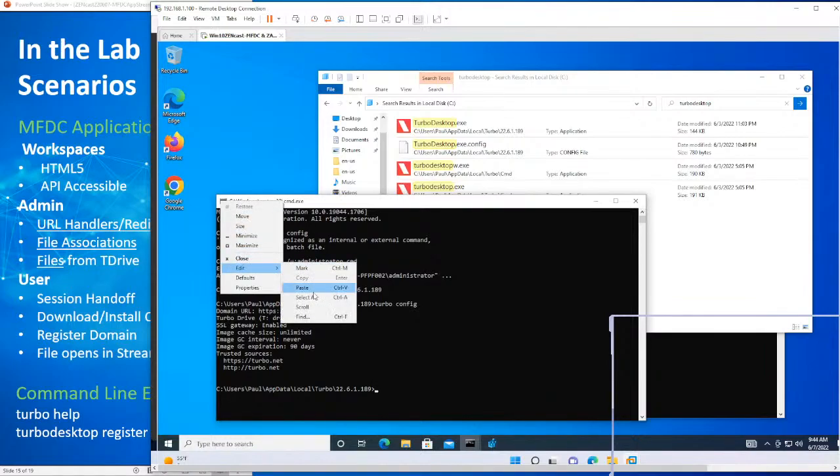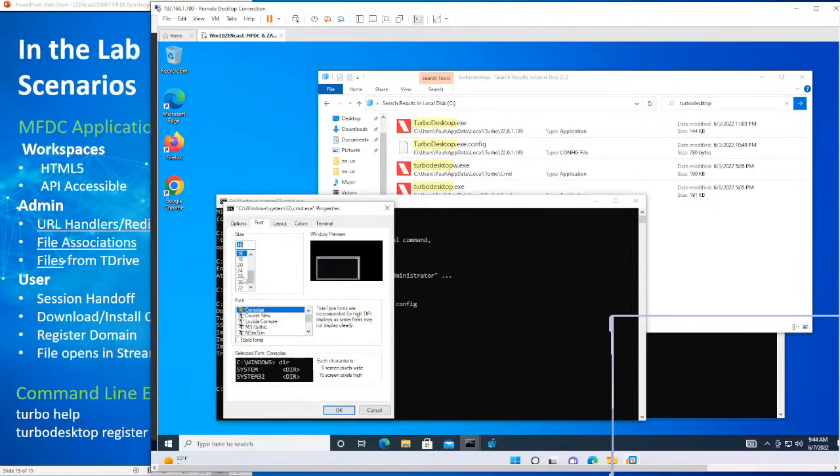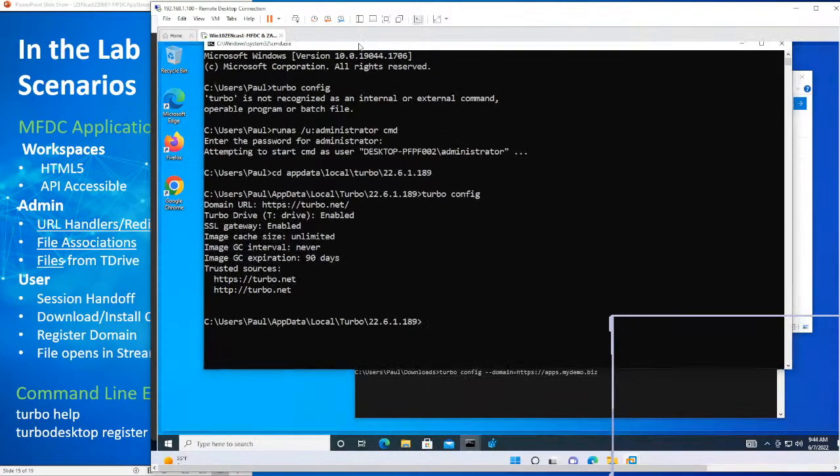Should I make that larger for you? I'm wondering if I need to make that larger. Not the cursor so much as the font here. Okay, that's probably a little bit better.